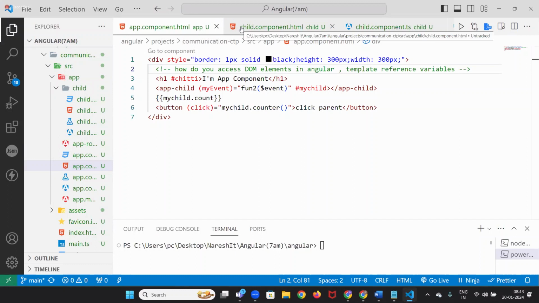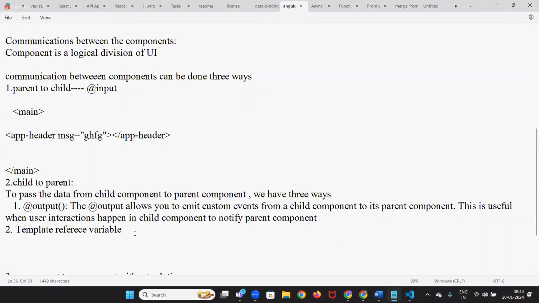Any doubts here? Now there is another way also, @Output on this one. Along with this, there is one more thing called ViewChild, which we will discuss in the next classes. ViewChild and ViewChildren. There is a third way of taking child component to parent component, which is ViewChild or ViewChildren. We will discuss it in the next class.